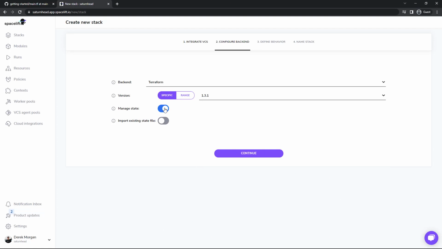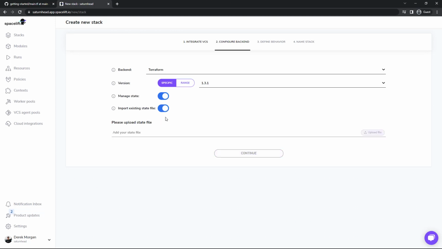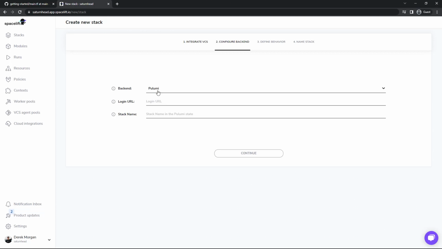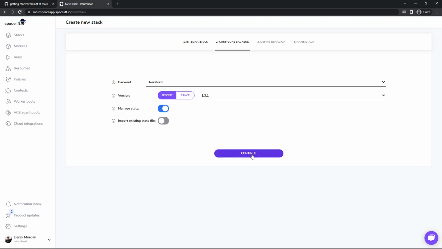I can choose to manage the state, which you'll probably want to do unless you have your state stored externally and don't wish to import it. If you do wish to import it, you can import it right here. You'll just need to export your state file and upload it here. Now, if I choose Pulumi, you'll see you have a few different options here, the login URL and the stack name, but I'll go back to Terraform and click continue.